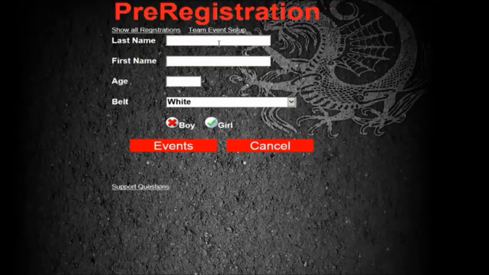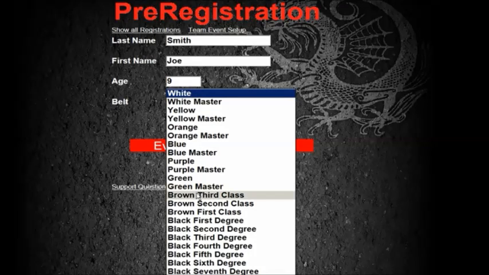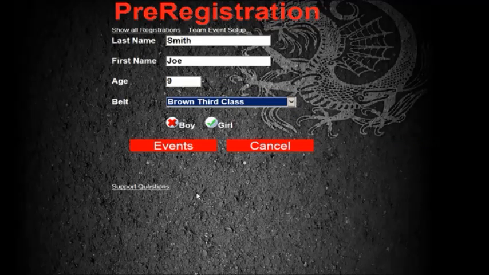So I'm going to put in a Smith, Joe Smith, last name Smith, and because there were no Smiths in there that matched, it just didn't give me any option to select them. Joe Smith. Joe is 9 years old. He's going to be a brown belt. I'm going to make a brown belt 3rd class. And he's a boy, so make sure you click the correct gender here.